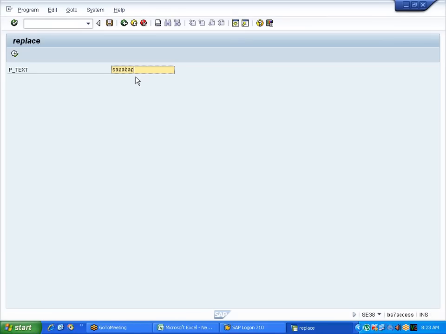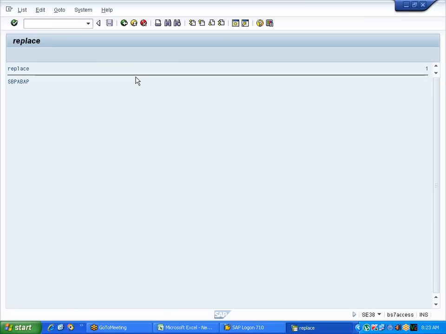Now I'm giving SAP ABAP as the input. Now tell me, what is your expected output? SBP, BP, is it? So actually the replace command will replace the first occurrence of A. It will not replace all occurrences of A. That means your output will be SBP, ABAP. Only the first time when A appears, it will replace. Okay, so only the first A is getting replaced. So the replace command will replace the first occurrence.